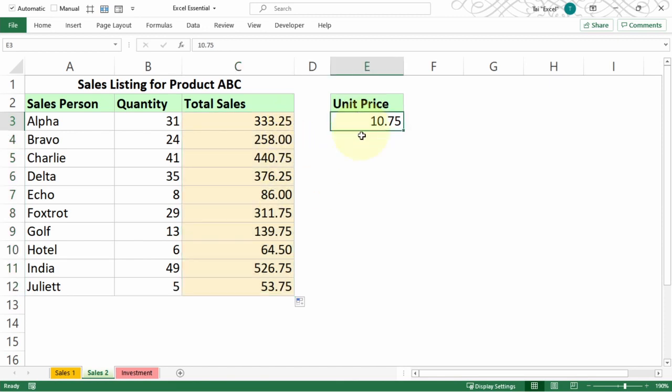And in the future, if I change the unit price from 10.75 to 20, press enter. Everything gets updated. And this is the correct way we want to use Excel formulas, from changing the relative reference to absolute reference by pressing the F4 key once.